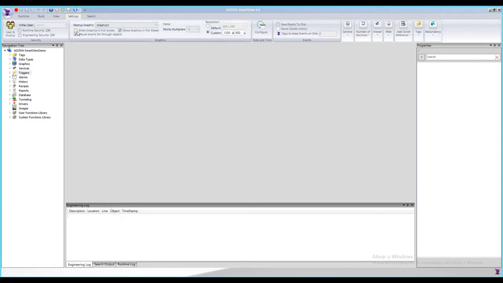As I said, you can make global configuration in the settings tab. You can create users, profiles to your application, so you can make security enabled. You can also change graphic information. You can configure datetime format. You can save events to the disk. You can configure the port of your viewer, and many other things like the tags.